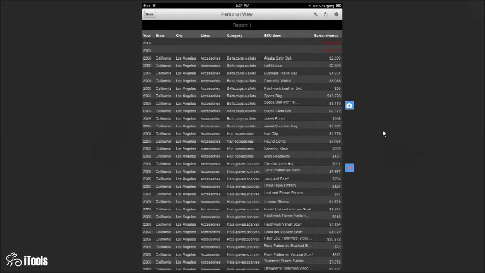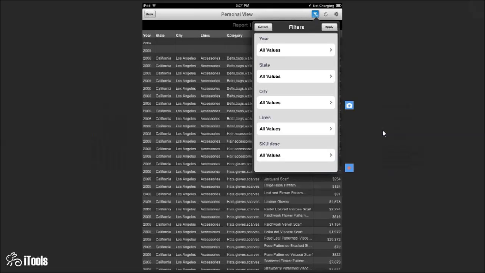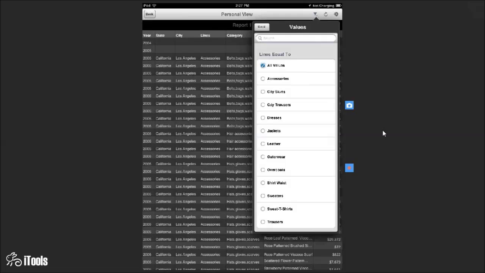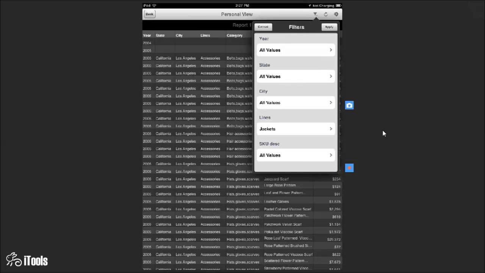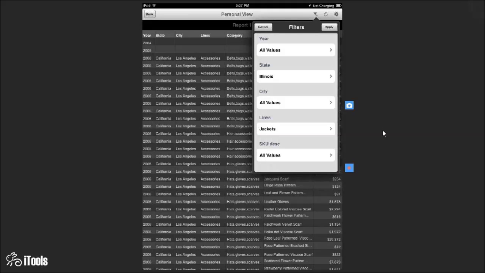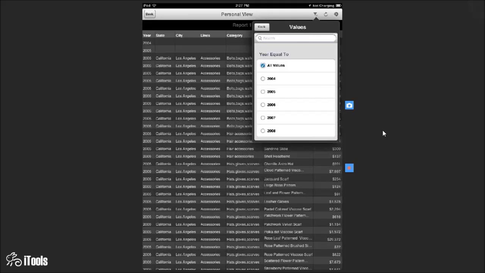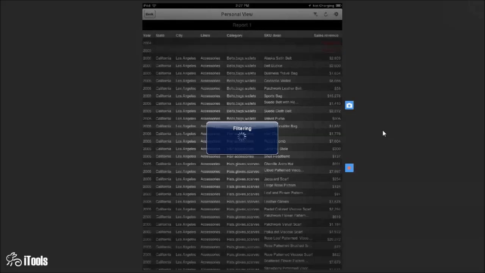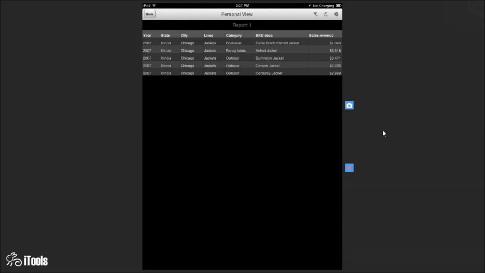All right, so I have a report here that I can filter some of the values in. Let's actually filter out some product lines, and I'll also take a look at Illinois and maybe 2007. So this is the information that I'm looking for. This is what I want to focus my attention on.